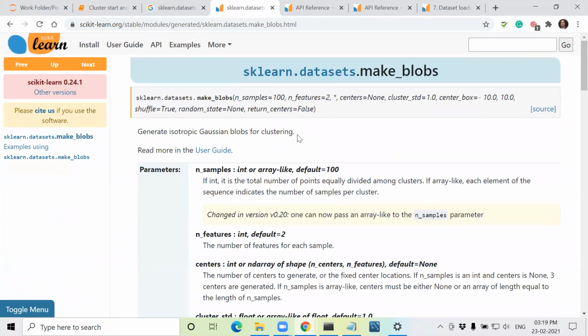Now I hope you get the idea what it does. So if you talk about make blob, we have n samples, 100 samples is maximum that we can use. Features are two. Centers you have to define if you want to. Cluster you have to define if you want to. Usually by default it is one cluster. Center box is 10. Shuffle random state, and I think you can use any of the details.